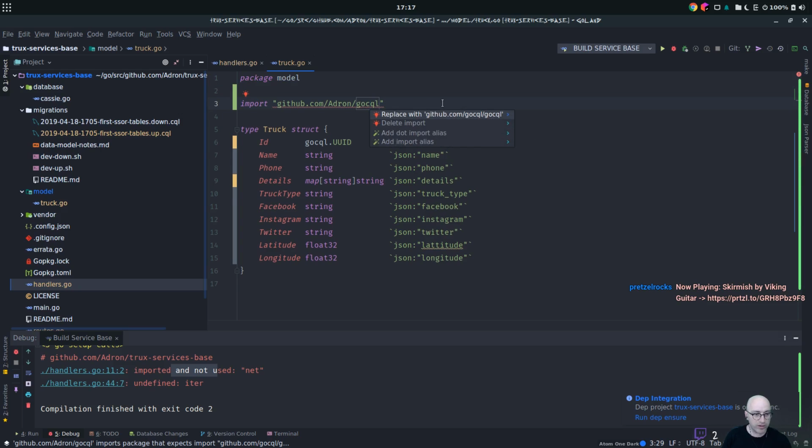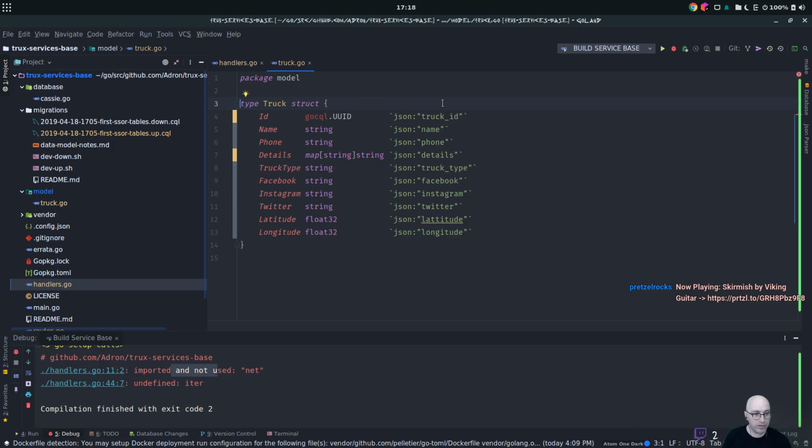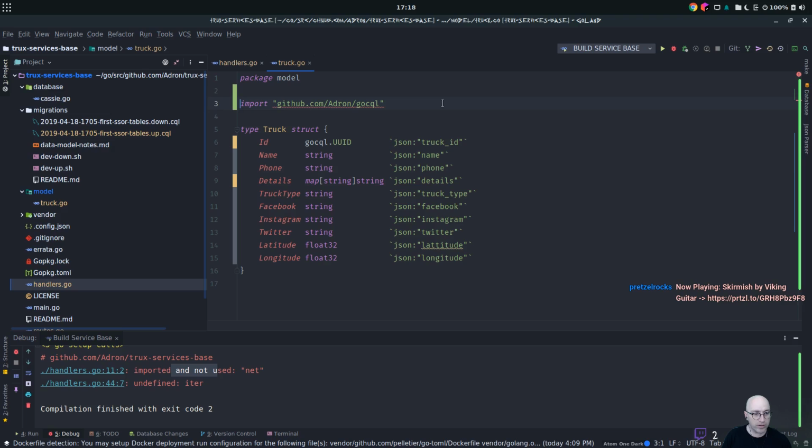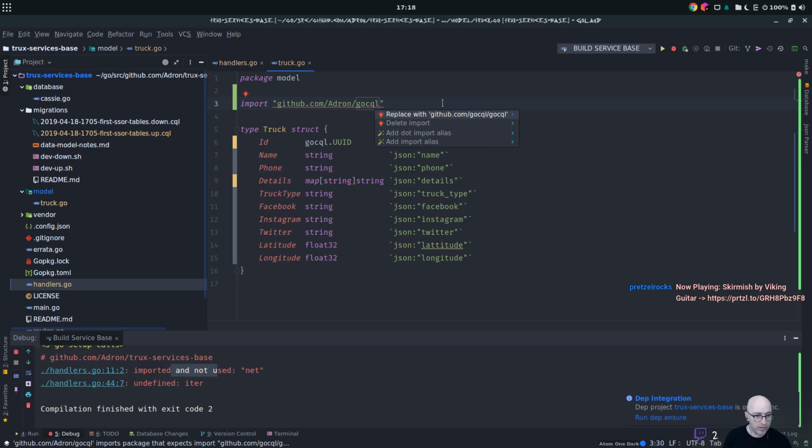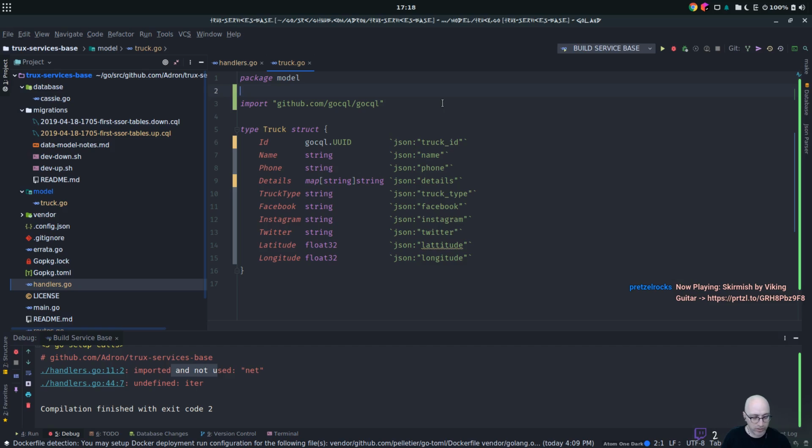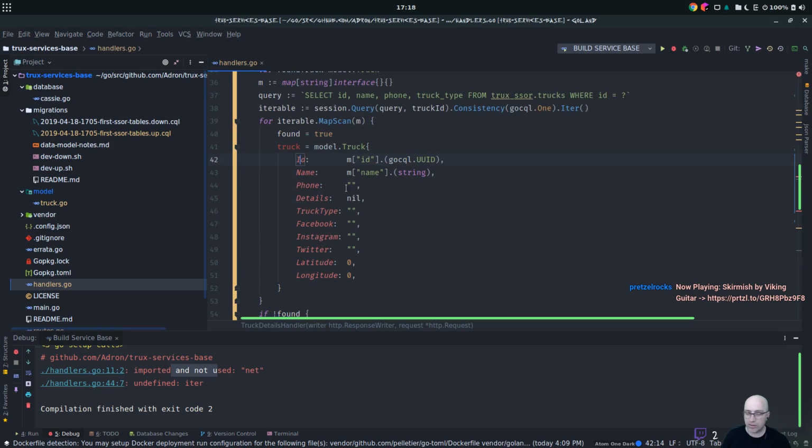This doesn't need to be here anymore either. No, it does. Wait, why did I just say that? I don't know why I said that. This does need to be here, I mean. Why is it? Oh, it's not Adrian, it's GoSQL. I don't know why it does that all the time.